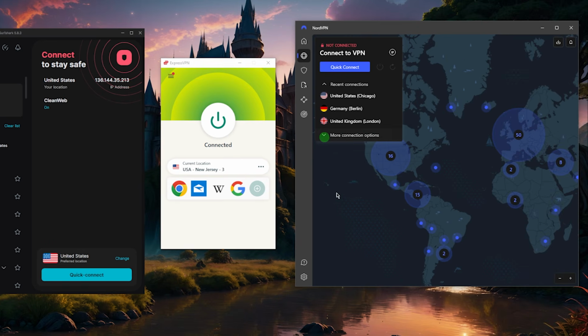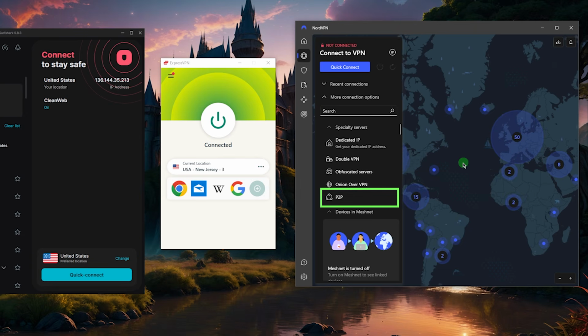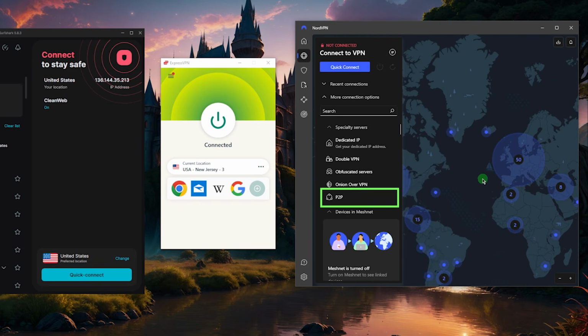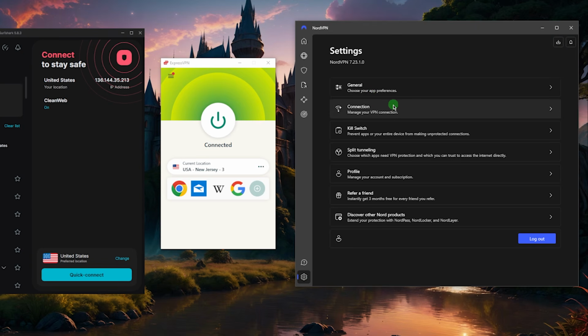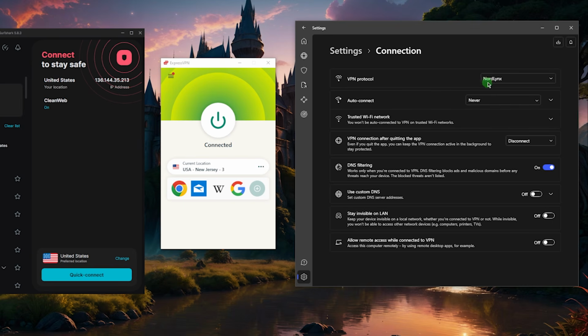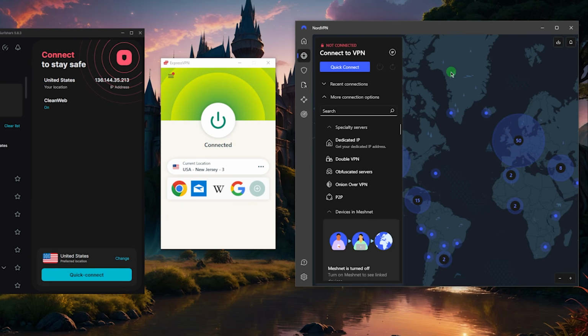NordVPN is still a great choice. It fully supports peer-to-peer connections and activities through the peer-to-peer specialty servers here, but you can still use any of the servers when you're torrenting, but these are just specialty ones. And NordVPN is overall going to give you the fastest speeds. Not that much faster than Express, but it is still a little bit faster, but overall they're almost equal, I would say. But through the NordLynx protocol, NordVPN manages to squeeze as much speed out of your connection as possible.